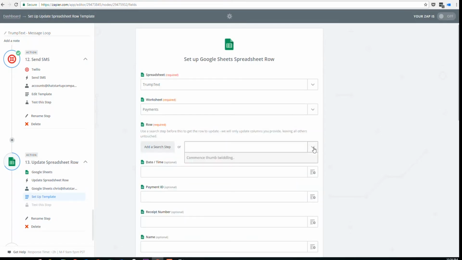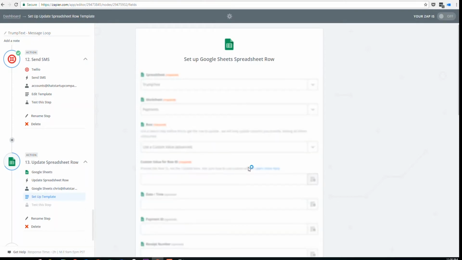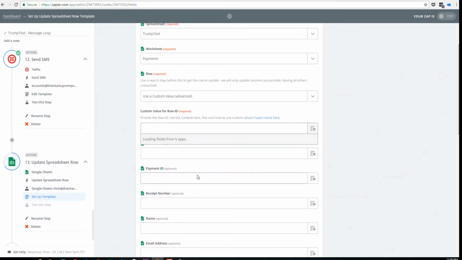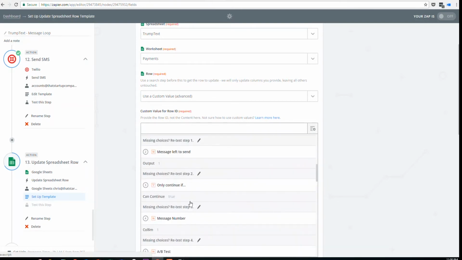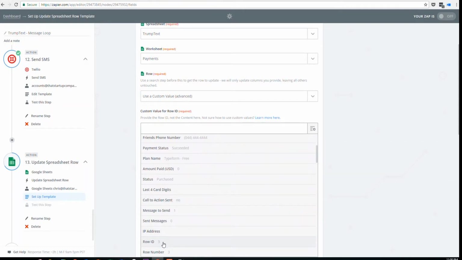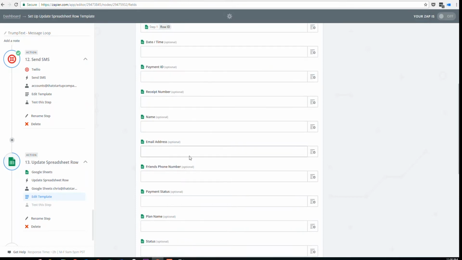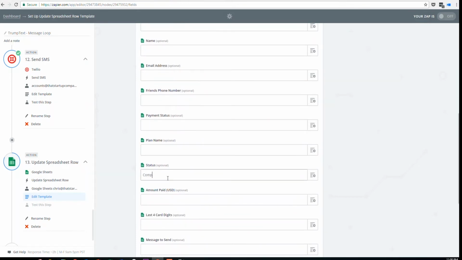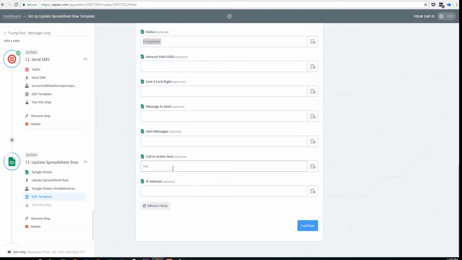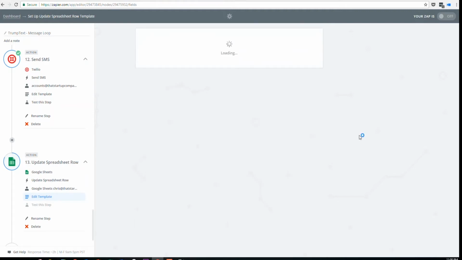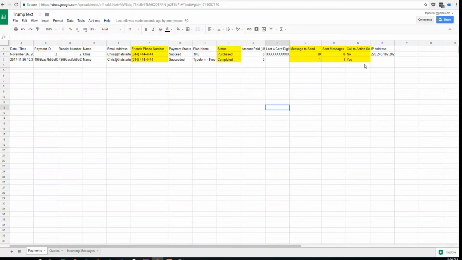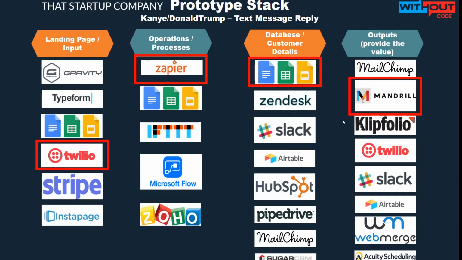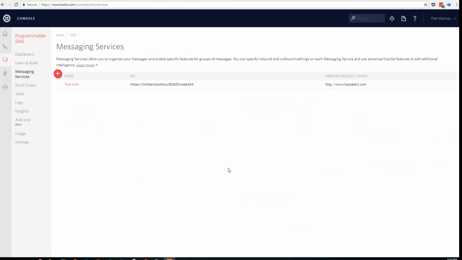And here is the tricky part. Remember that you don't want to hard code this. This needs to be a custom field. It needs to be the row ID. I always will reference back when I do this. There are lots of different ways that I could have referenced it. Like anytime we've done this lookup, I probably could have used the row ID, but I always try to keep it the same and always use the number 1 step. So then what we want to do is we want to go status and we want to go completed. And then call to action sent, yes. And then that is it for us. So now we can create test and continue, and this should be updated. Completed, done.